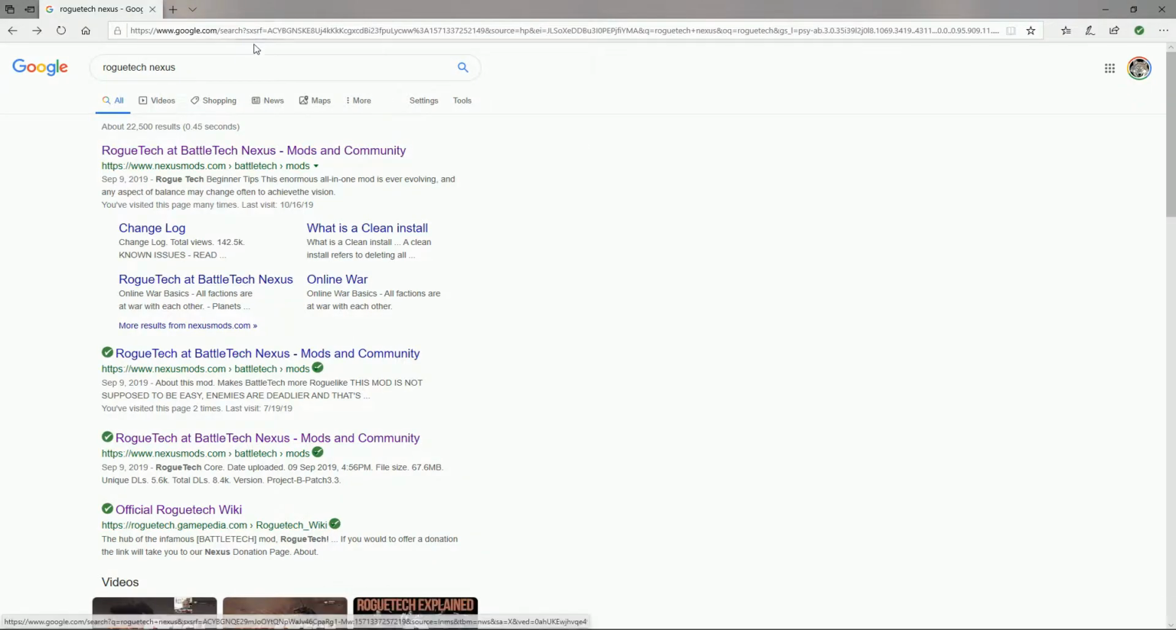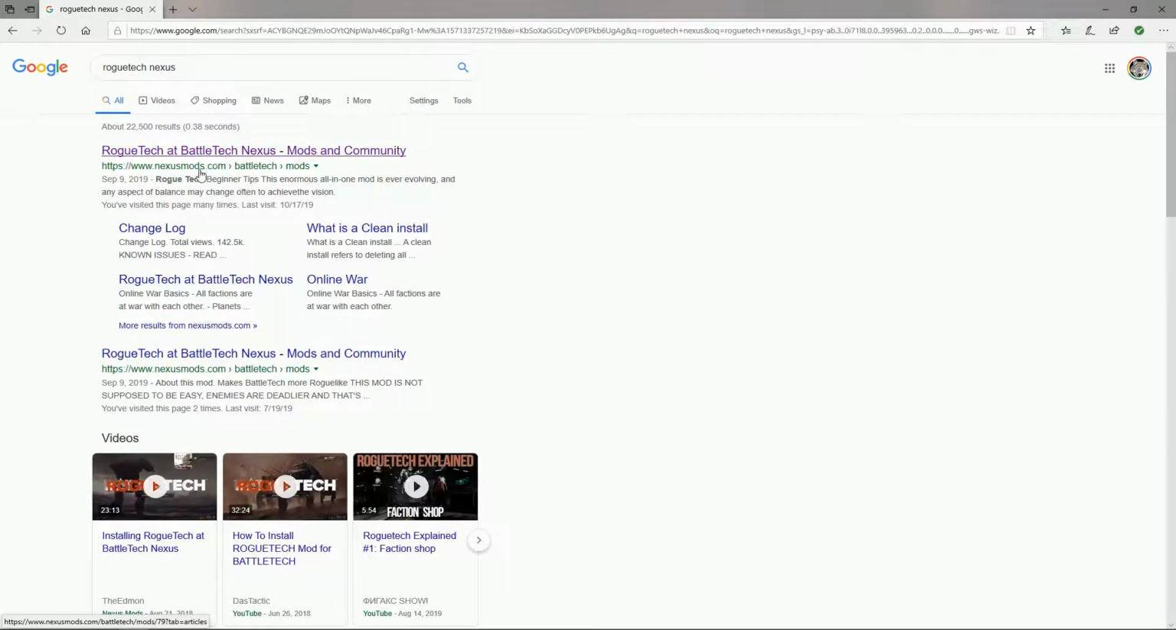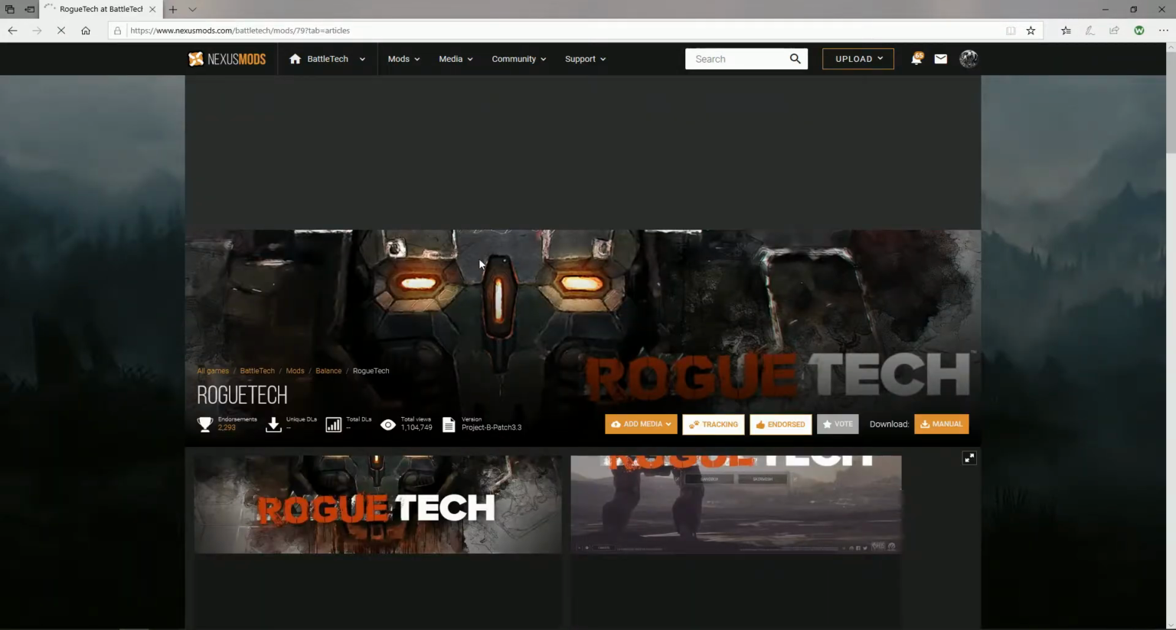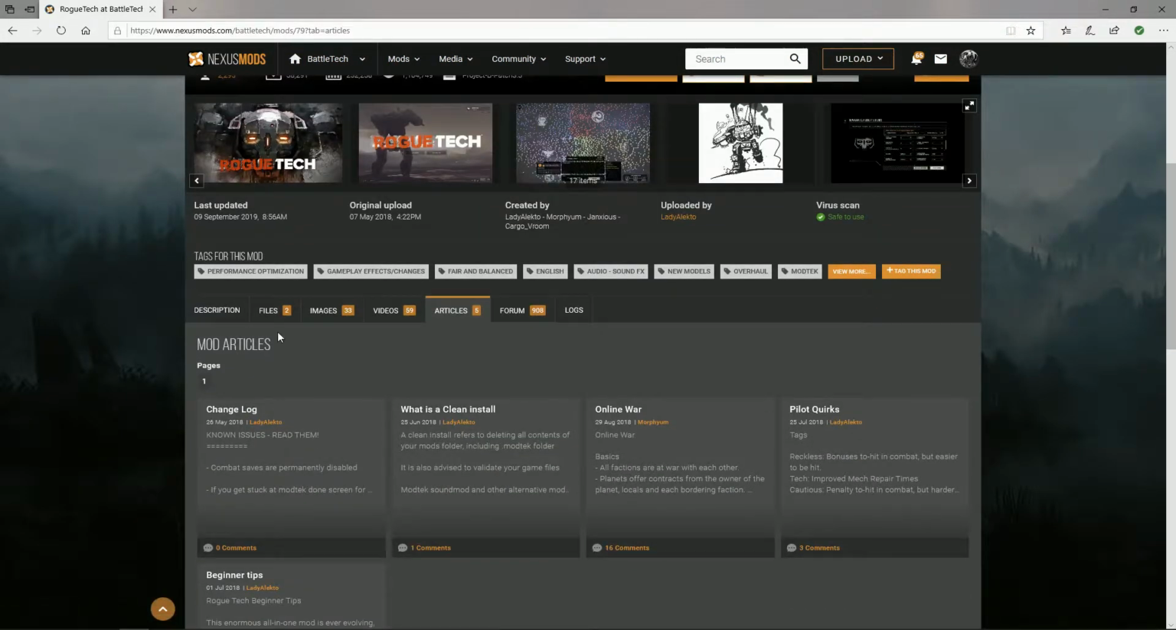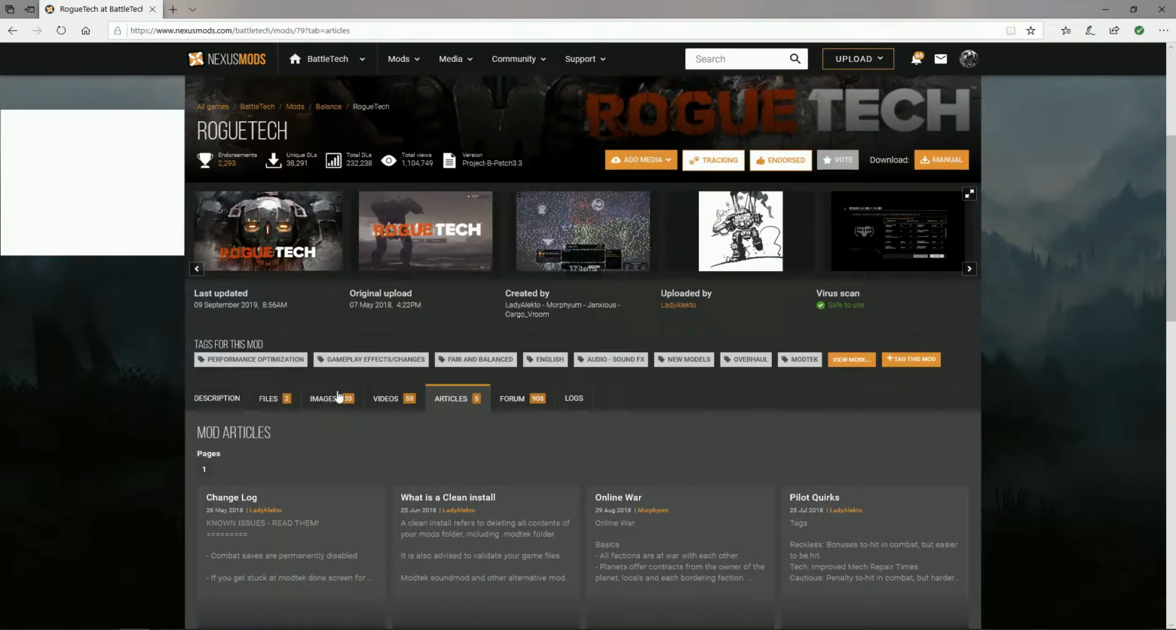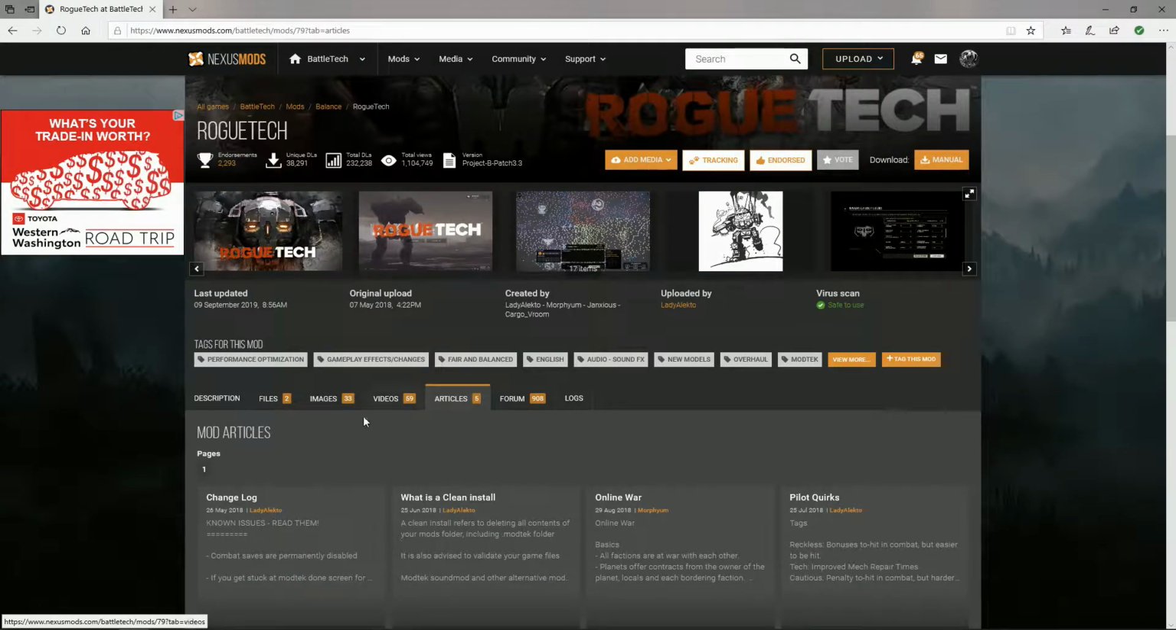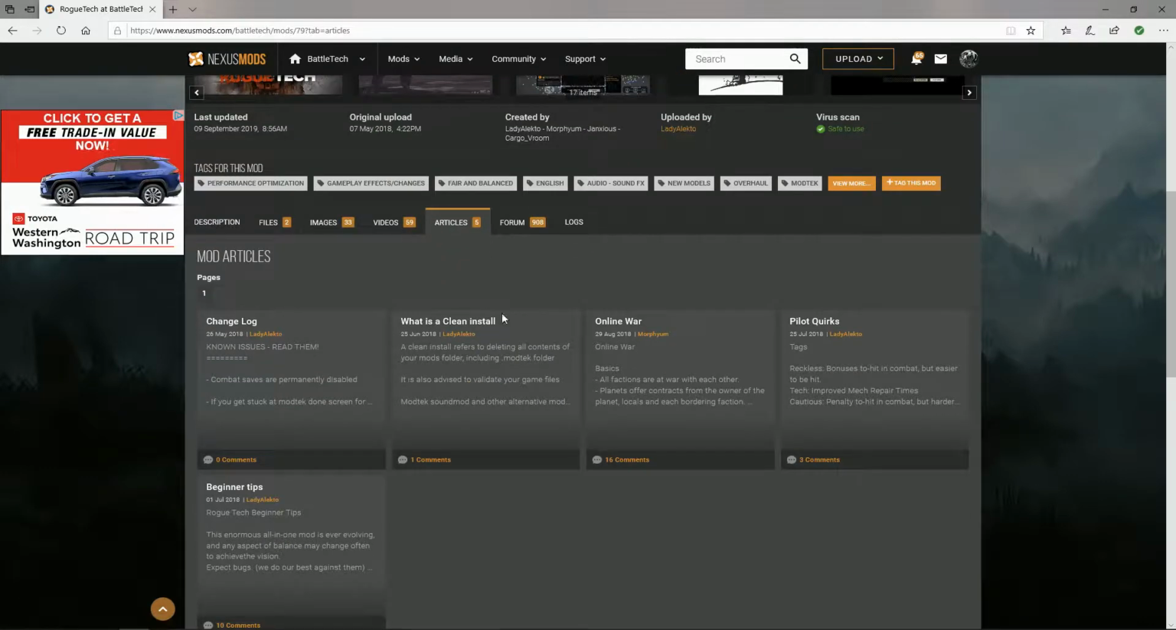Let's go over here to finding it. If you go into Google and you type in Nexus RogueTech Nexus, you'll get this list. And the first thing is the Nexus mods. You go into the Nexus mods community here, and when you come down, you will see this. I just scrolled down a little bit. You'll see description, files, images, articles. You can see stuff here.